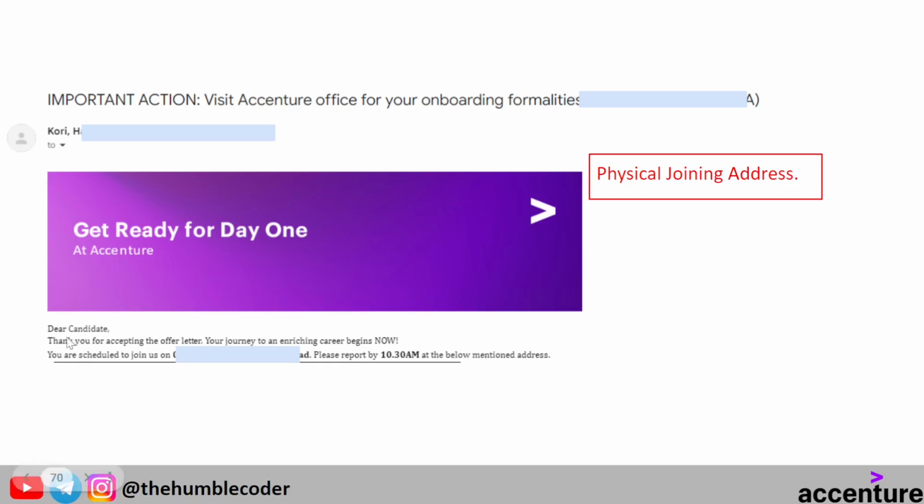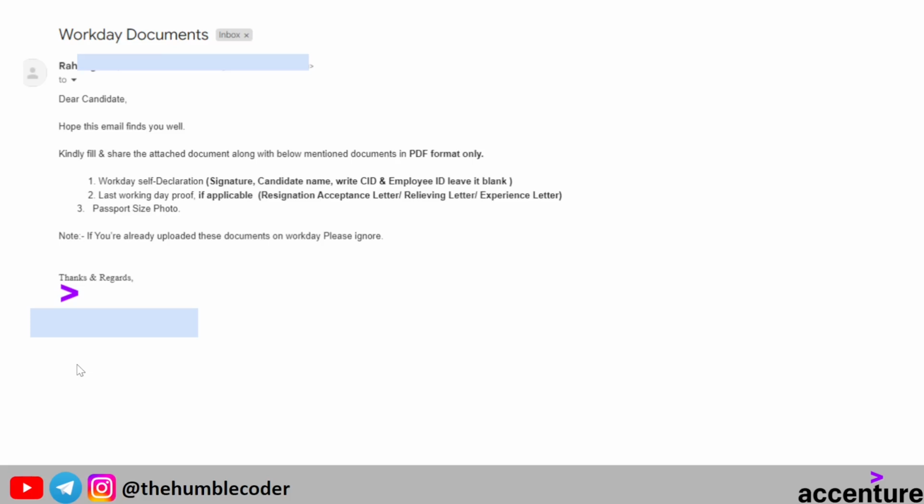So the email says something like this: dear candidate, thank you for accepting the offer letter. Your journey to an enriching career begins now. You are scheduled to join us on this date, by this time, and at this location. Once all of that is done, and if any documents are left out, you will again get a notification from the Workday portal only, saying that these documents are pending from your end, so please upload them.